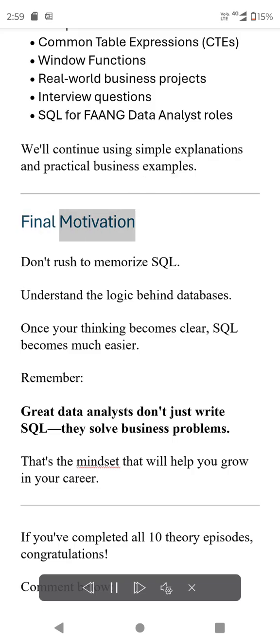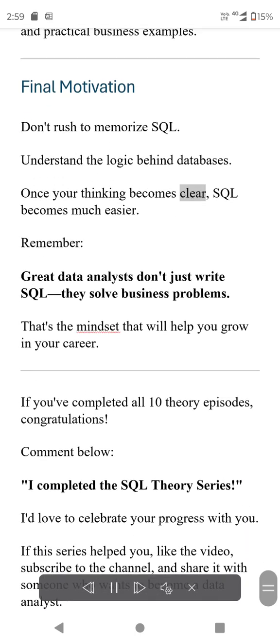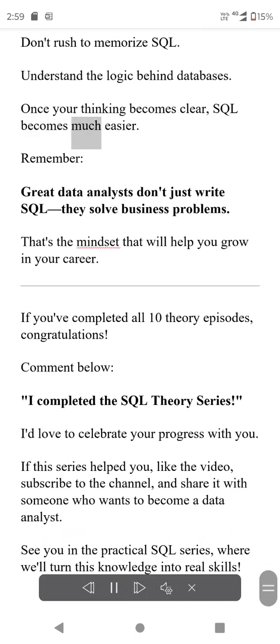Final motivation. Don't rush to memorize SQL. Understand the logic behind databases. Once your thinking becomes clear, SQL becomes much easier. Remember, great data analysts don't just write SQL, they solve business problems. That's the mindset that will help you grow in your career.